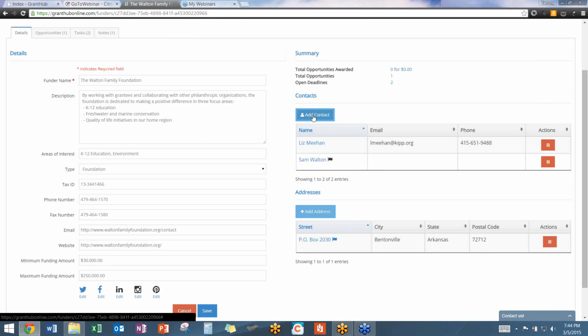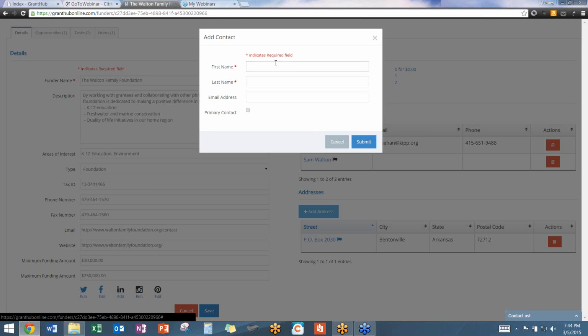And adding a contact, you can quickly add a contact with just their first and last name and email address. The checkbox for primary contact is to indicate that this is the key person at the organization that you would call for high-level funder-related overall questions. If there's a program director or someone who's just in charge of the education grants, you could add those contacts in here as well to associate them with your grant requests, but they would not be the primary contact.